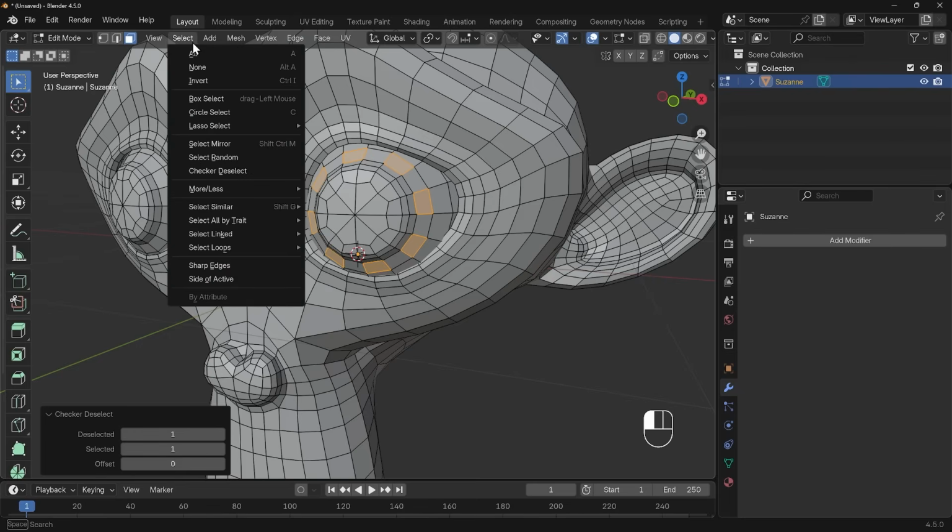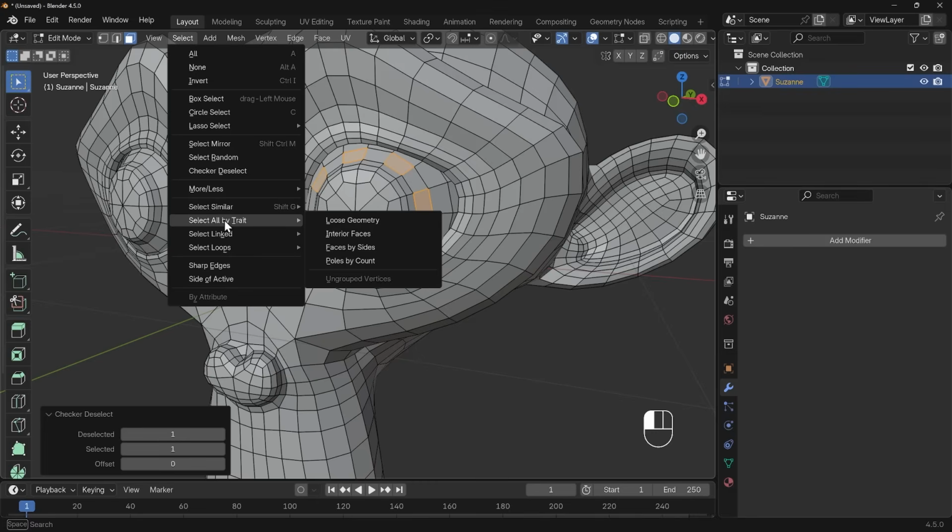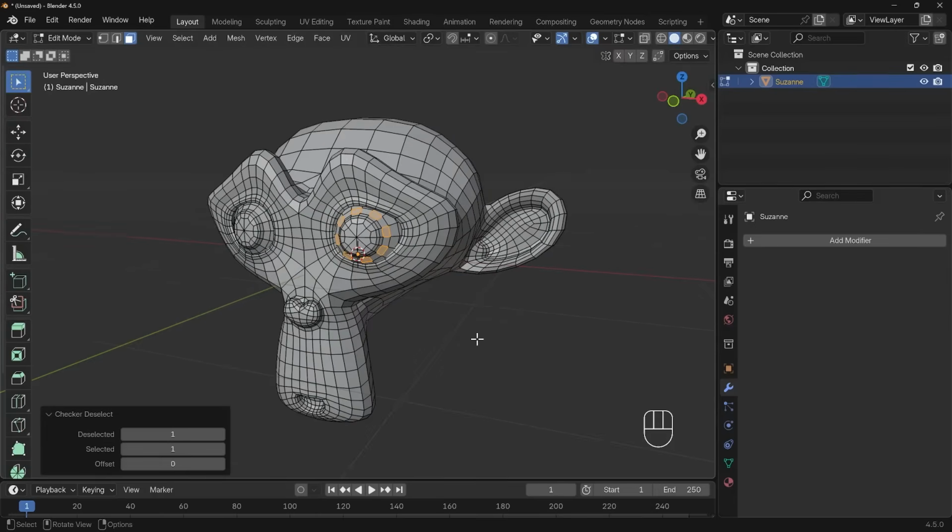Within the selection method, there are the ones we've mentioned, but there are some really useful ones within select similar, select by trait as well. But to be honest, I rarely use them. The ones I've just mentioned, those are the ones that I use all the time, and they're really important to know. So hopefully in your next Blender project, you'll be selecting like a pro.